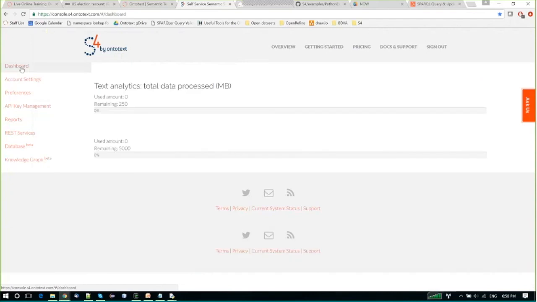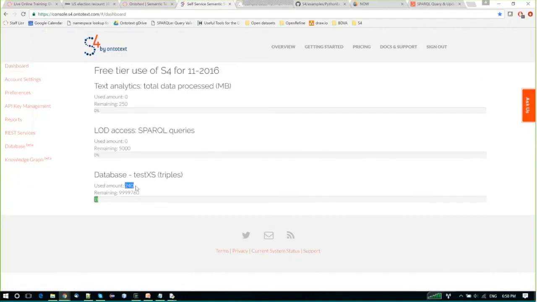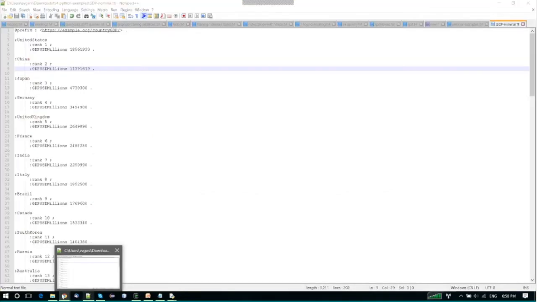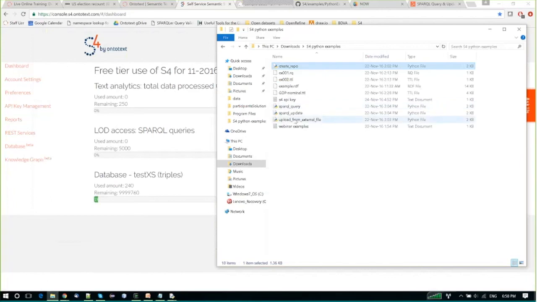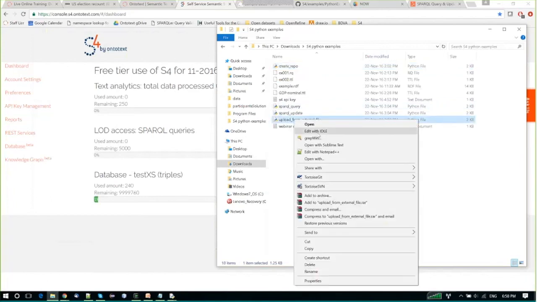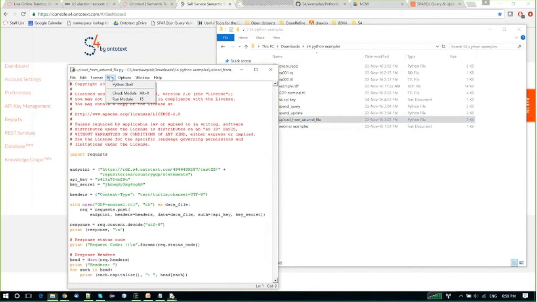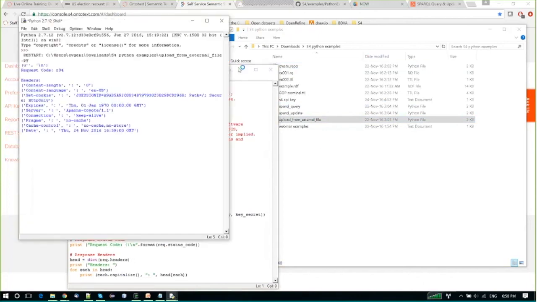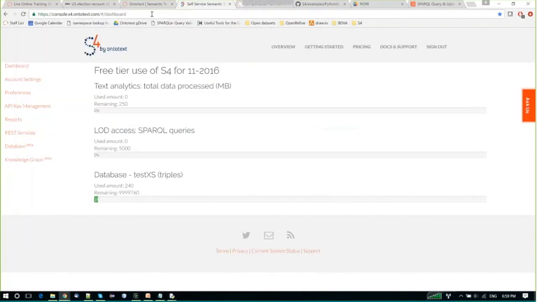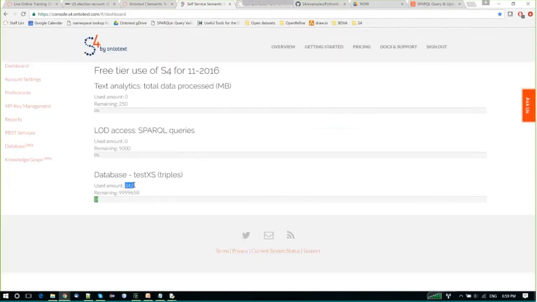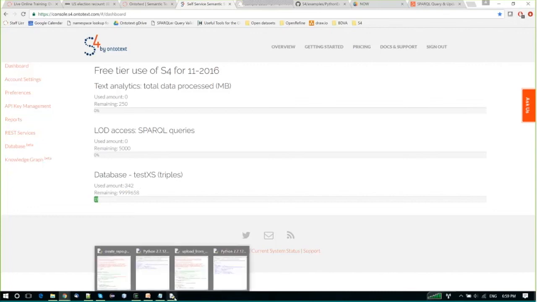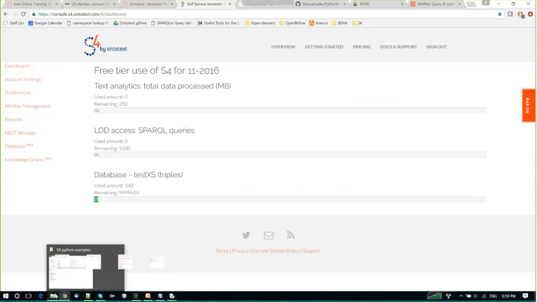Now going back to our dashboard, you see there are only 240 triples currently in our database. However, if we use our second example for uploading data from an external file, and we run that query, again, it was successful. So if we refresh the web page, you should probably see, yeah, you see there's now more triples, which means that the new data was successfully imported.